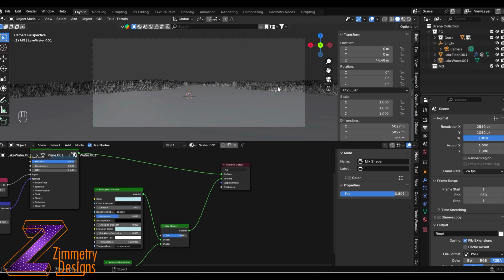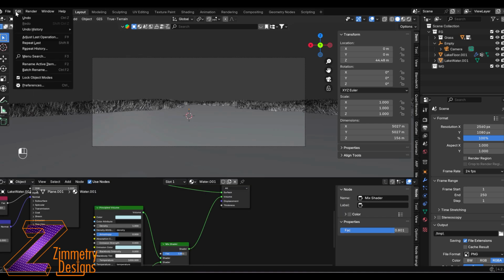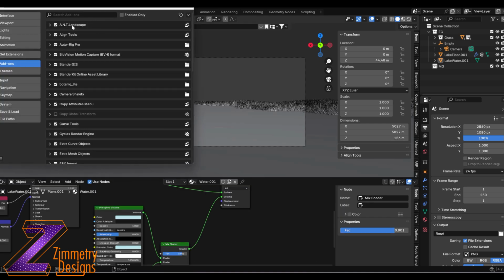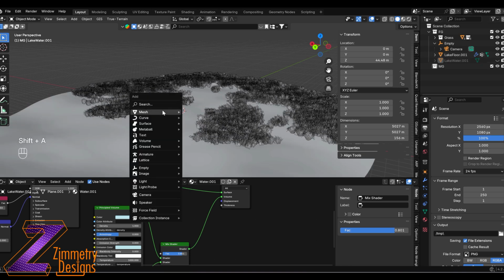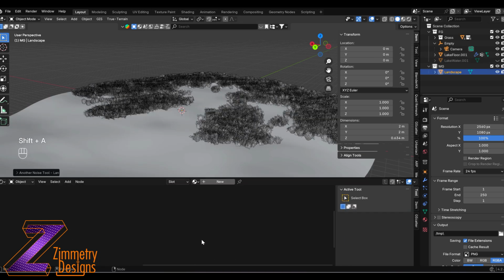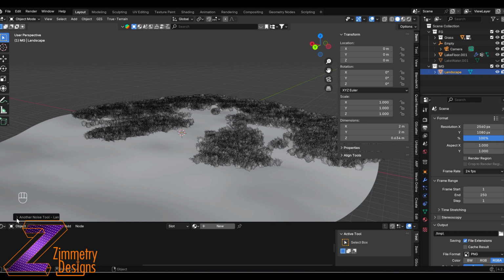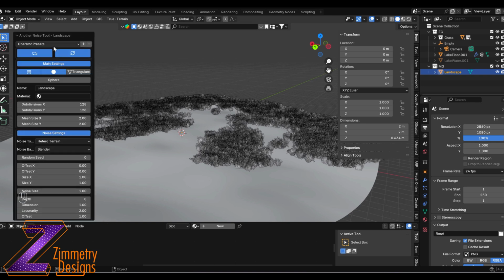Now let's get this midground started using the A.N.T. Landscape add-on. And again, just make sure it is activated in your preferences, A.N.T. Landscape. We can hide our water. Now if we Shift A and mesh, here at the bottom is landscape. And don't click on anything yet, pull up this menu, and this is the A.N.T. Landscape menu.